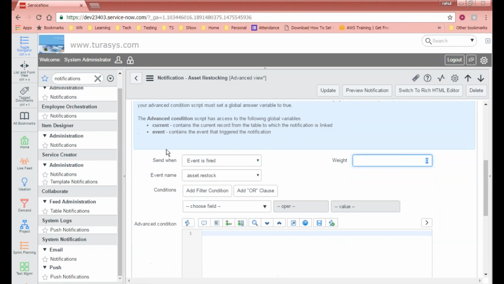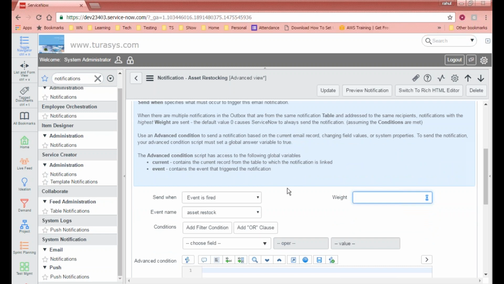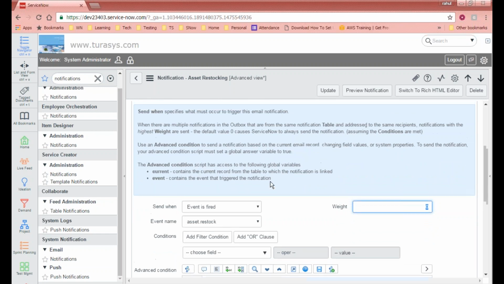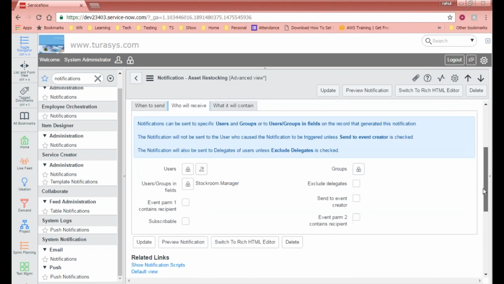So this way, using these fields, you set the email notification condition for when you want to send it. We'll talk about event names and how you can create them. Then, who will receive? This is the next step, which decides who is going to be the receiver of the emails. The receiver of the emails can be identified using this users box.